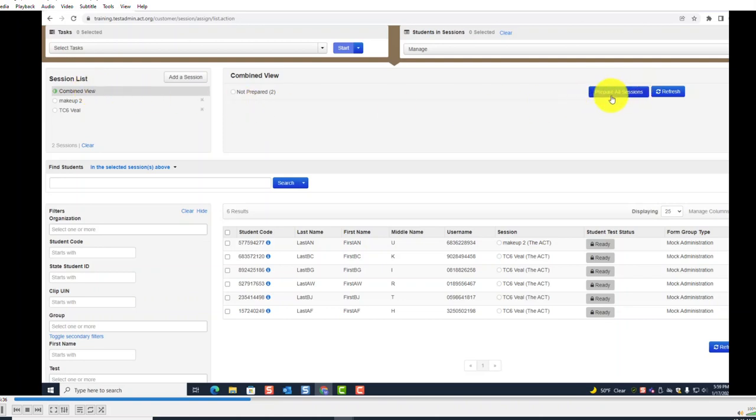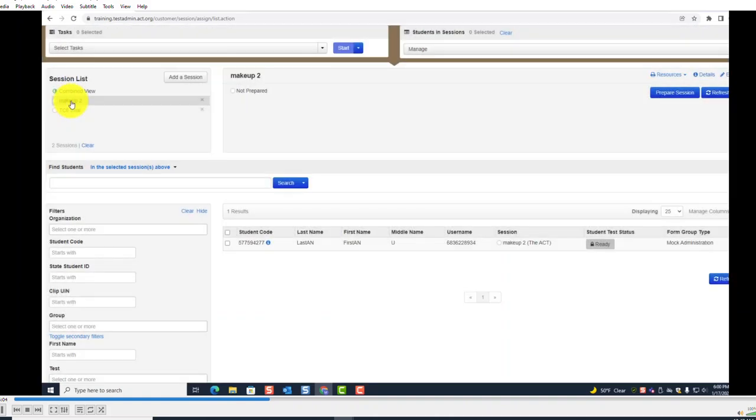Okay, and then you're going to select prepare all sessions right here. I'm not going to do that in this example, but if you needed to, then that's what you would do. So once you did that, it would prepare all the sessions for all these students right here. All right, now if you select an individual session, which is what I'm going to do for our example, I'm going to click on, let's say, makeup number 2, which only had 1 student.